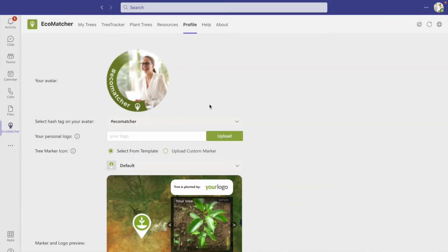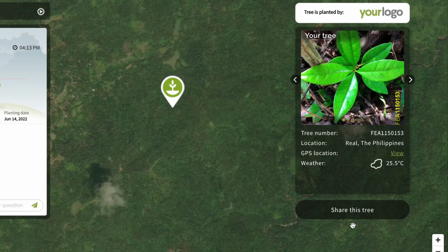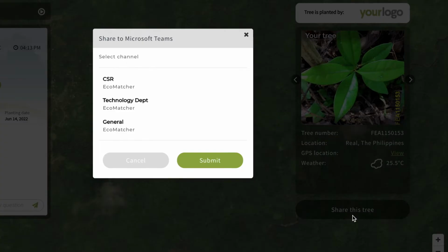In Profile, you can customize your profile avatar by adding an eco hashtag. Show your colleagues that you planted some trees.